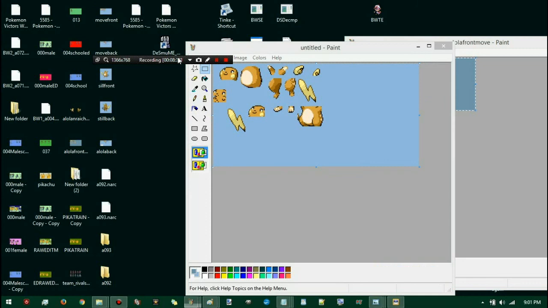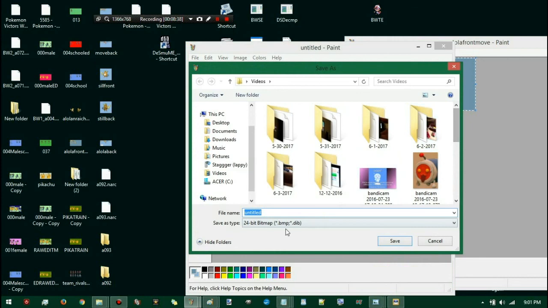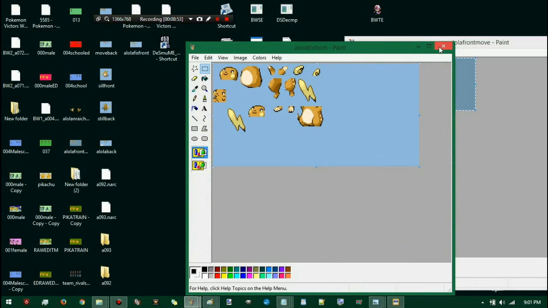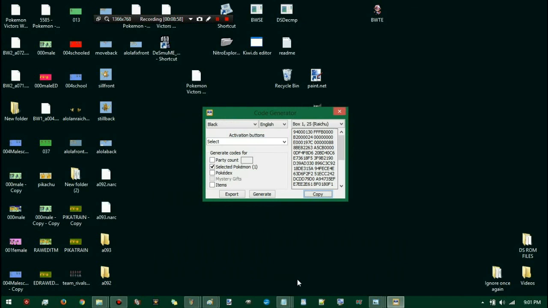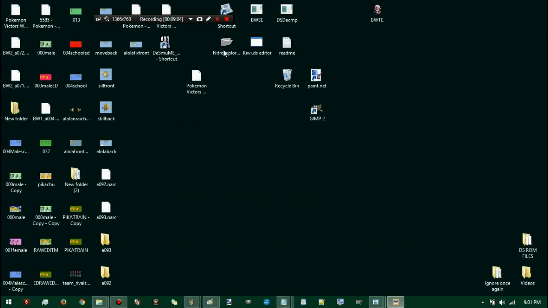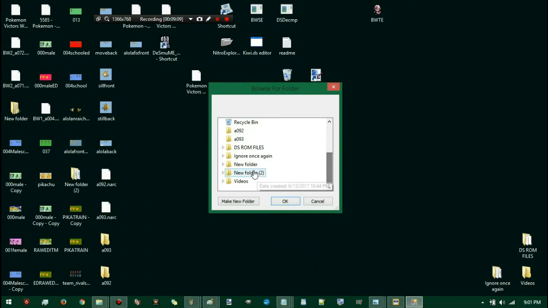Alright, then I will have to save this as a manual PNG. So file, save as a PNG. Alola fix front. And I'll save it to the desktop. Okay, now that should be fixed. And now I'll be inserting it back into the game, which will take a little bit. So I guess I'll be right back.